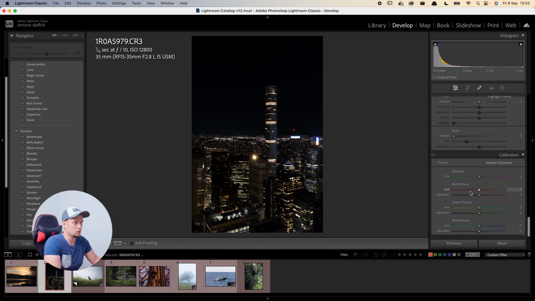So let's start with the red primaries. I want the reds in this picture to go towards more orange. So we slide them all the way to the right. Then I want all the yellow that is now in this photo to go towards more orange, and all the blues to go towards more teal.